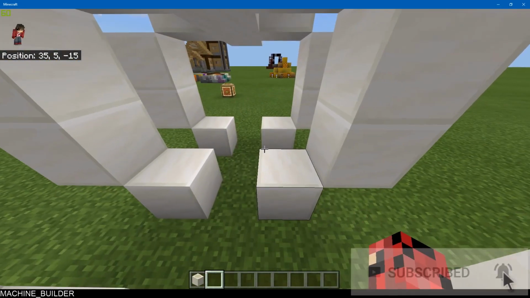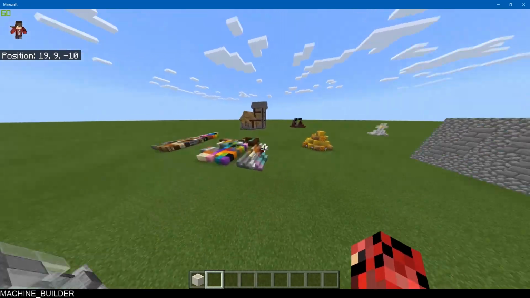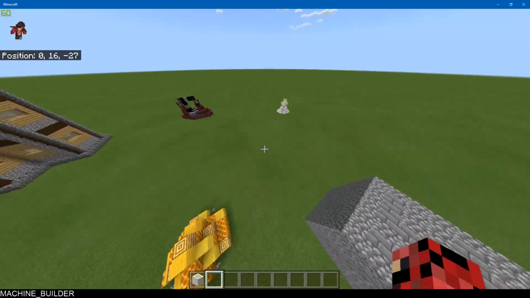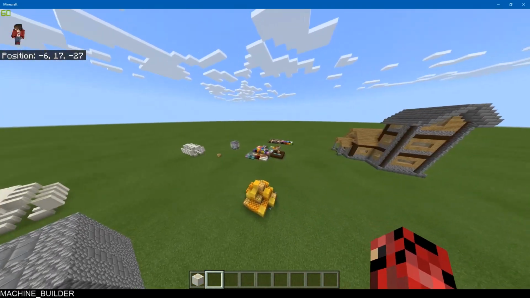So basically you can build your own custom generating structures, kind of like a desert temple. You can make your own desert temple, and it will spawn in worlds that you add the behavior pack to. It's very cool. Anyway, so let's get right into it.